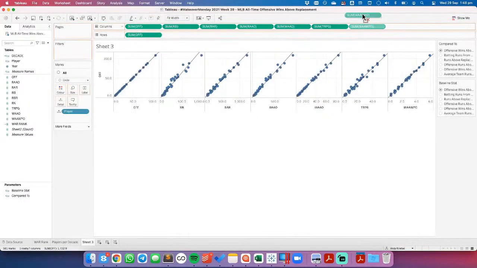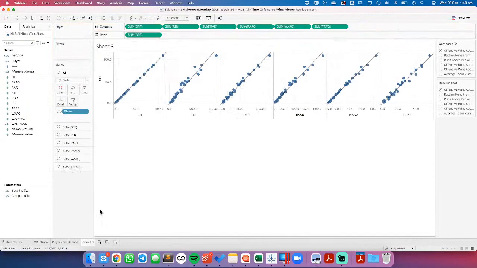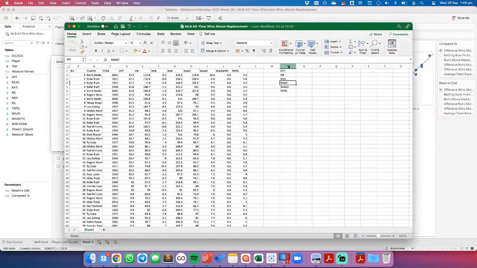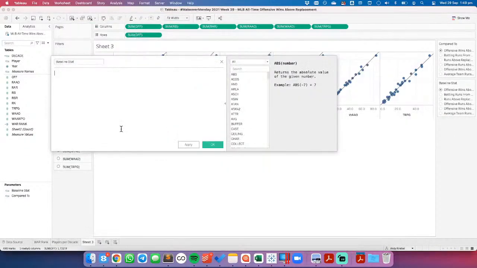And okay, there we go. So that's our 6. Okay, so let's create a new calculated field, and I'm going to call it my baseline stat. And I'm just going to copy these in here, and paste them in.